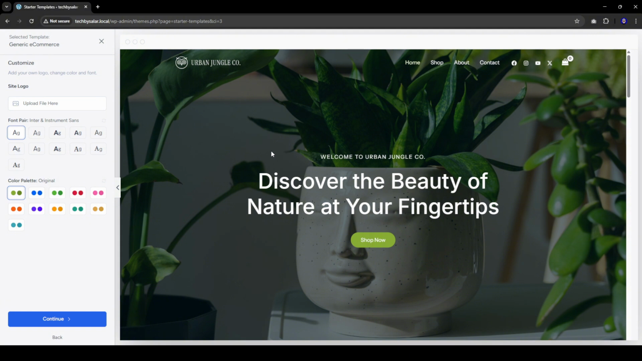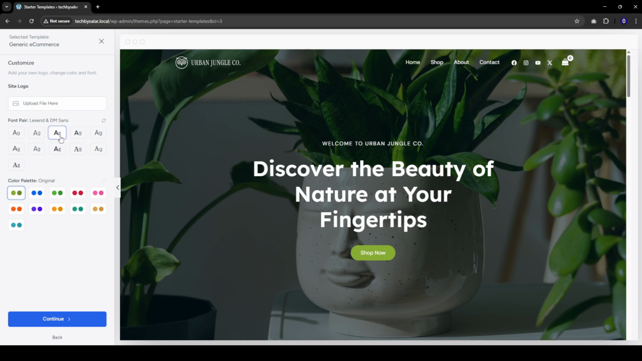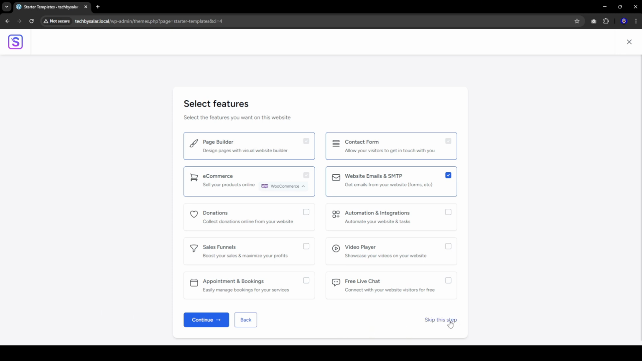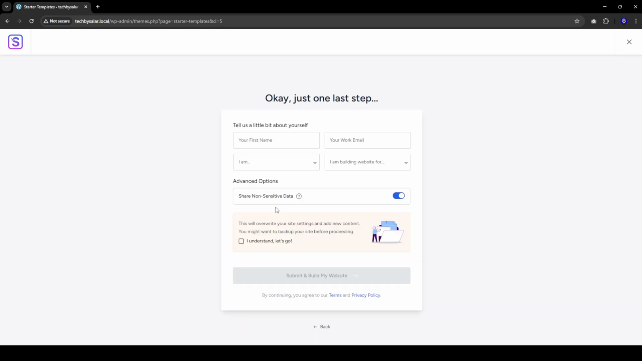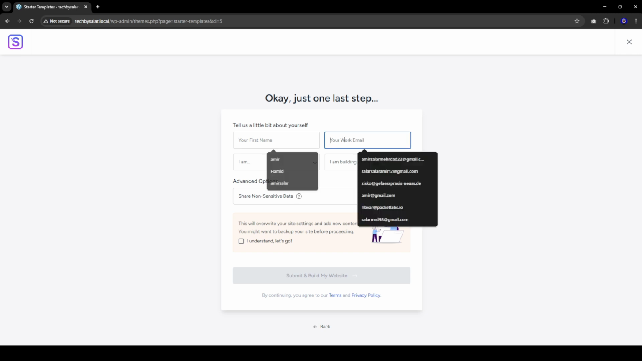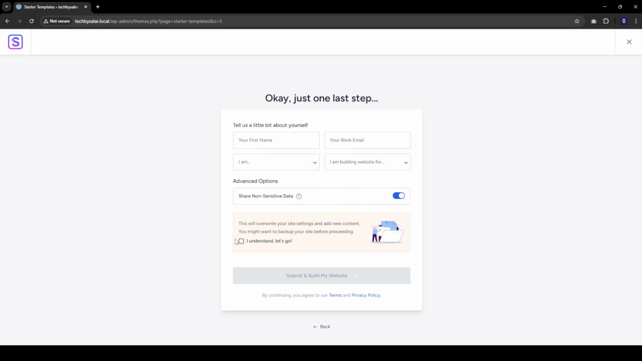So after you like the website, you can simply come over here and change the logo, change the fonts, and change the color palette. So after you're done, hit continue, and then skip this step. And then here it will ask you some personal stuff from yourself. If you like, you can enter your stuff, or if you don't like, you can simply come over here and say I understand, let's go. And you can turn it off if you want to, and click on submit and build my website.